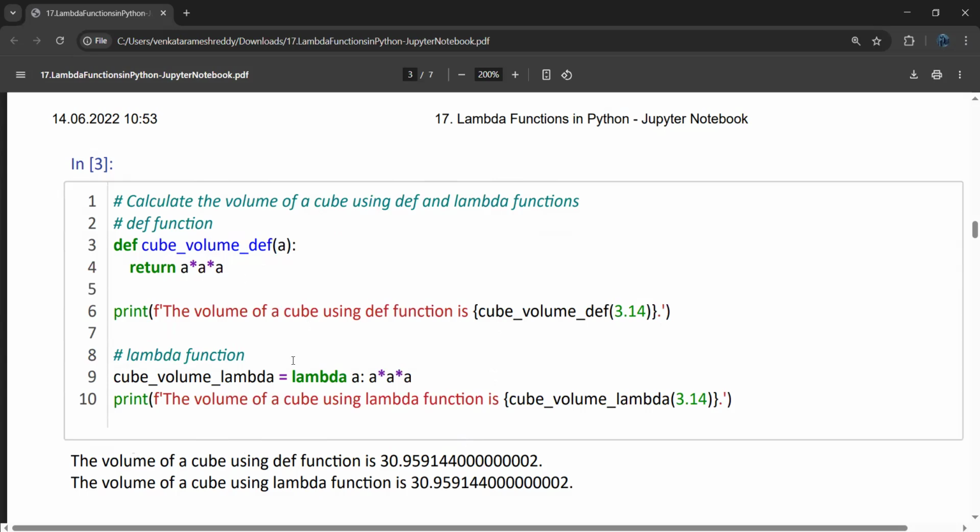In the same way, I'll create the lambda function like this also. See here, this is the variable. In this variable, I am creating this lambda function and I am passing this parameter. So lambda is the keyword and a is the argument. You can take any number of arguments also, but the volume of a cube is a cube, so I need only a single parameter. That's why I am taking only one argument. After that, use a single expression, so a cube.